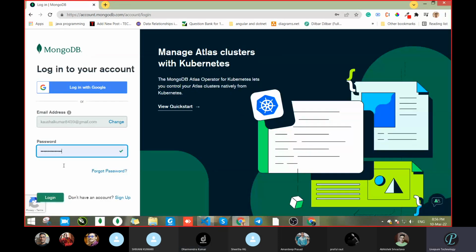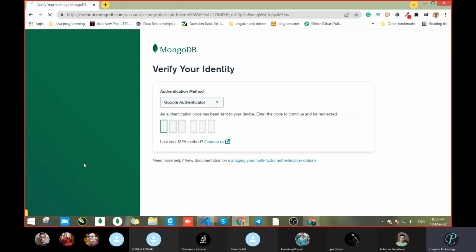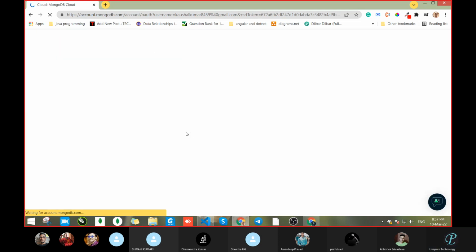Password. Who is this unmuted? If you want, you can create your account. Let me authenticate. Where is that MongoDB? 429047. Yes, it got authenticated. There is one mobile app for authentication purposes, for security.